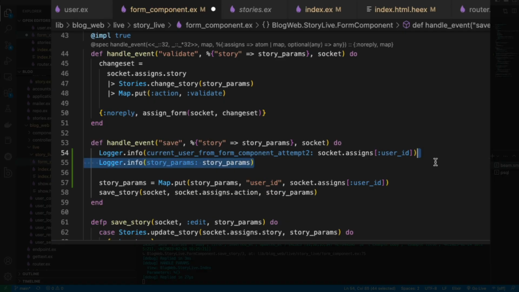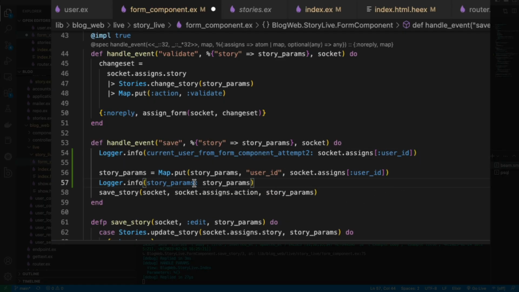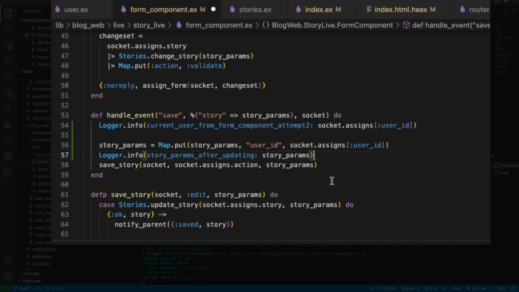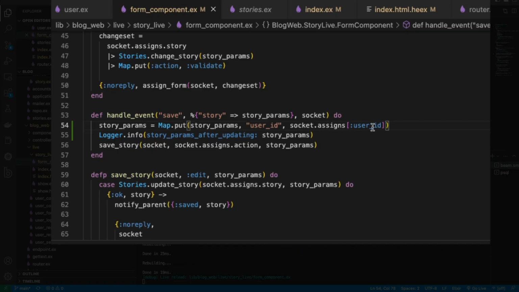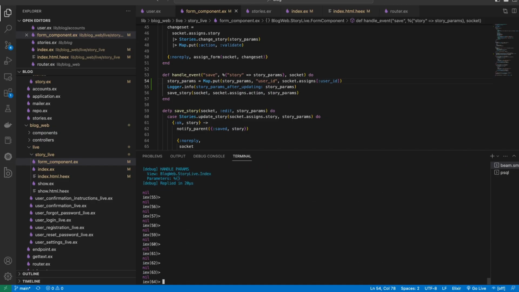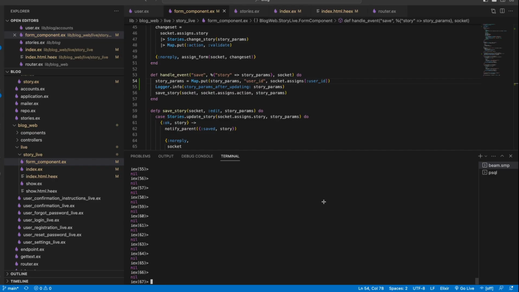So let me go ahead and move this info logger down here. Story params after updating, for lack of a better term, and we will be able to log that information now. And I will go ahead and delete the logger that's taking place for the user ID. Let's add some spaces here so it's very clear which is the new attempt that we make.